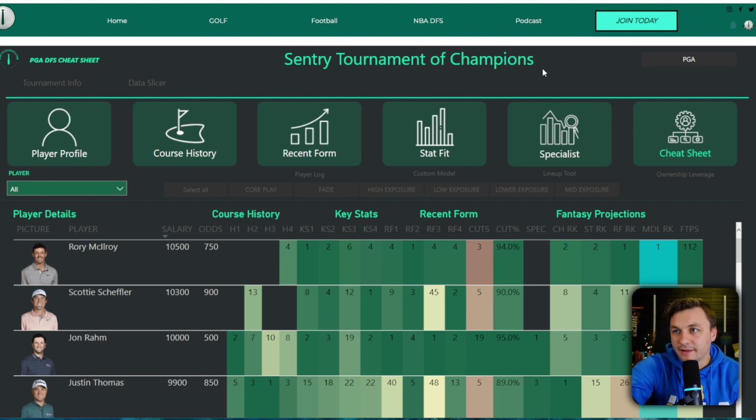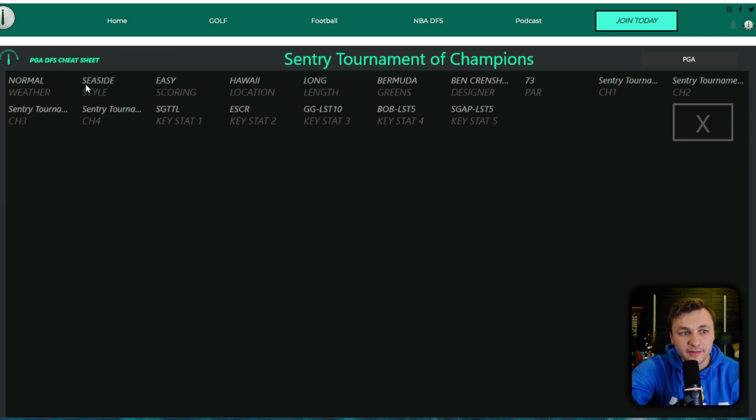Okay, so looking at this, we have the tournament name right here. That's there. The tournament information. This is huge. Okay, so we just click on this to pop it up. And this is going to give us all the data that we need for that week's tournament. So we're going to have the basic stuff like course designer, type of greens, and length, and this is all stuff that goes into the specialist rating. This stuff right here, basically.